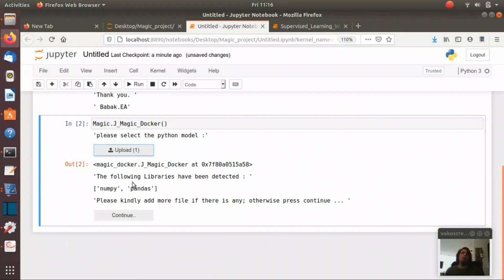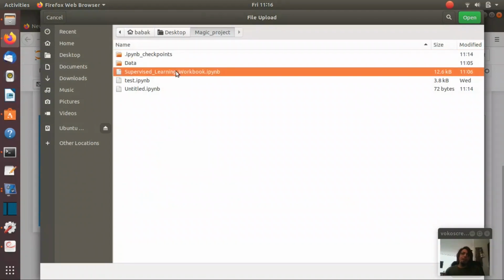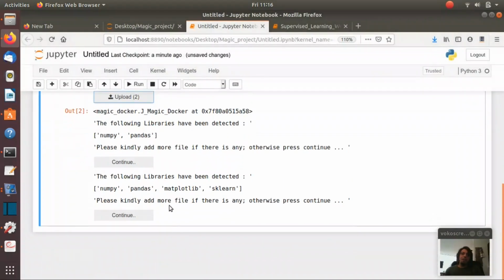So I have one more file to add. Here it is, supervised learning. And it says, yeah, I found two more libraries. Let's add it. Matplotlib and scikit-learn. And I don't have any other library to add, but if you have, you can add more.